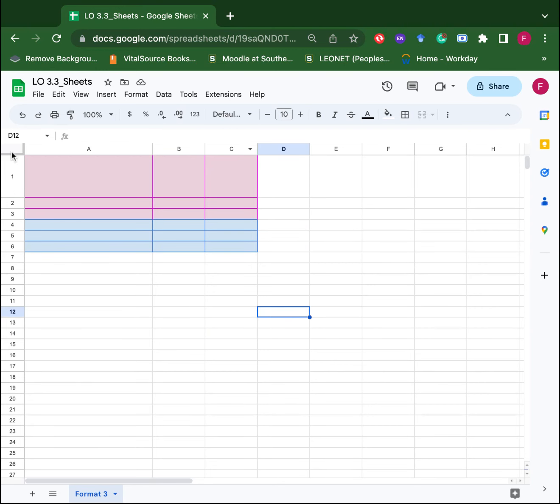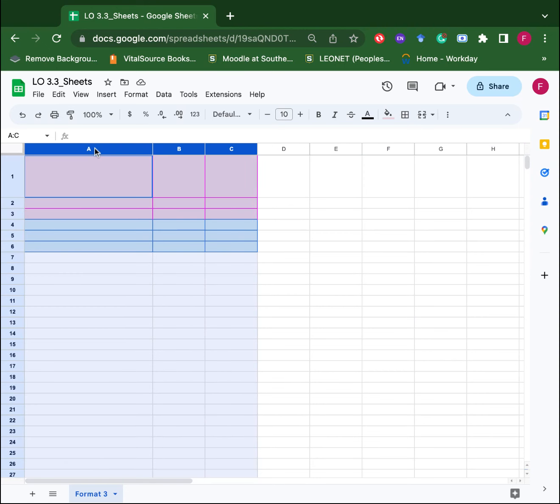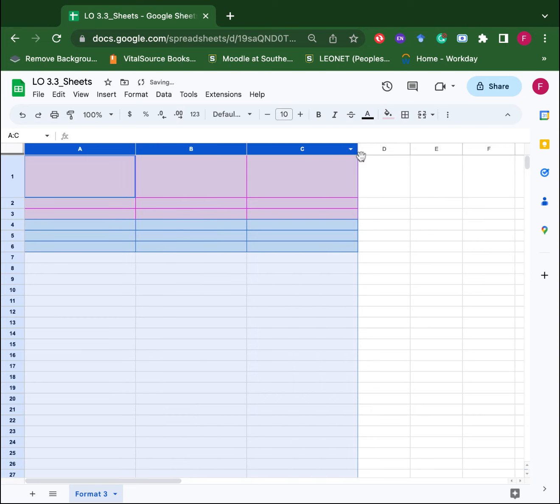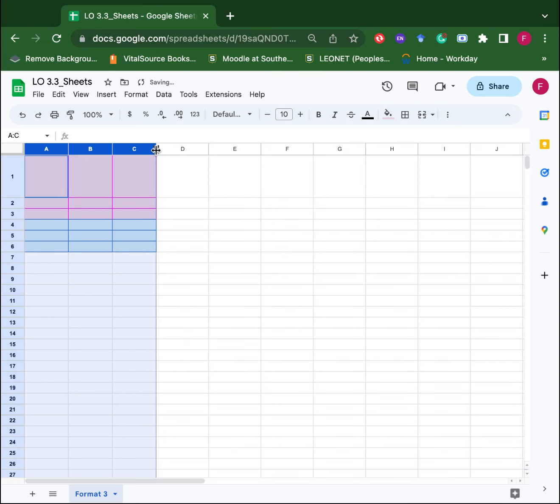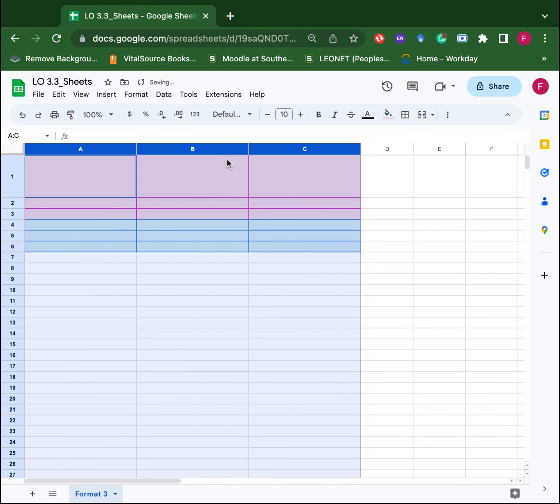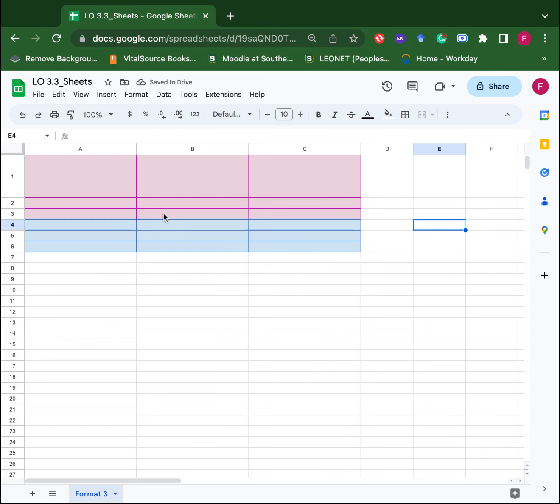If I want to do it for the entire row 1, all I have to do is copy. Sorry, if I wanted to do that for all the columns, all I have to do is select that and keep on, like you could see, once I change that, everything changes. So this is another way of doing that.